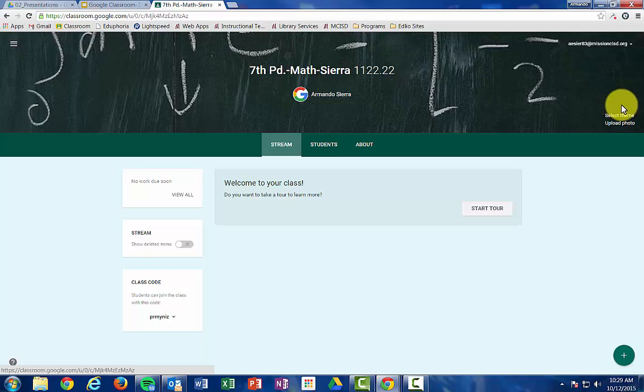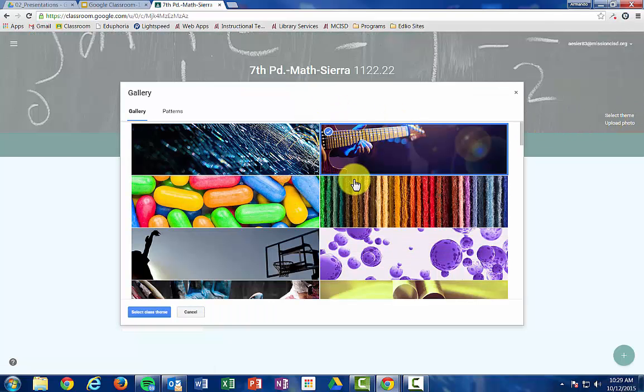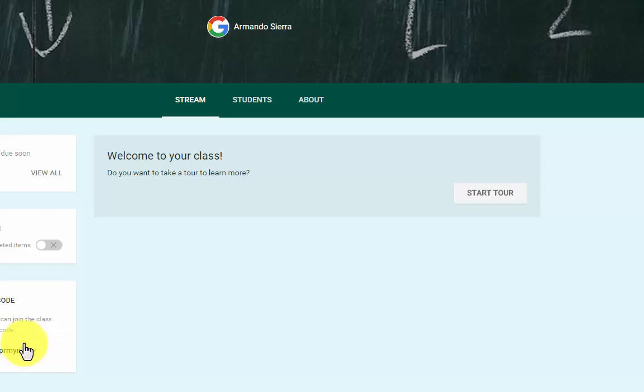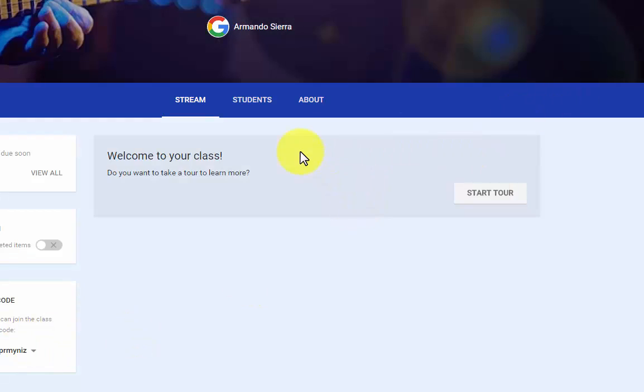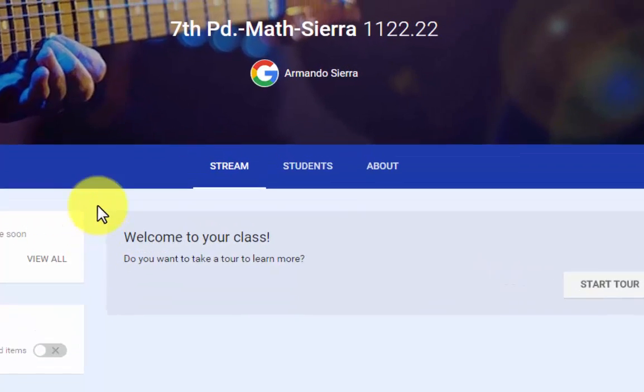If you want to change your theme, you select theme over here, choose whatever theme you like, then go ahead and select class theme, and then go ahead and apply that to your settings. And as you'll see, it did change over here. If you want to actually create your own, you can upload a photo. I'm not going to do that, but you know that it's there.